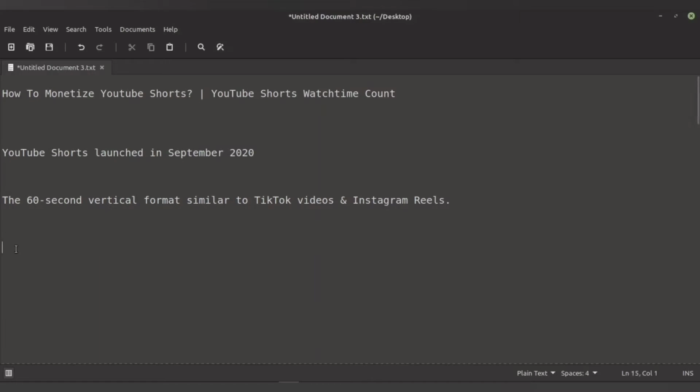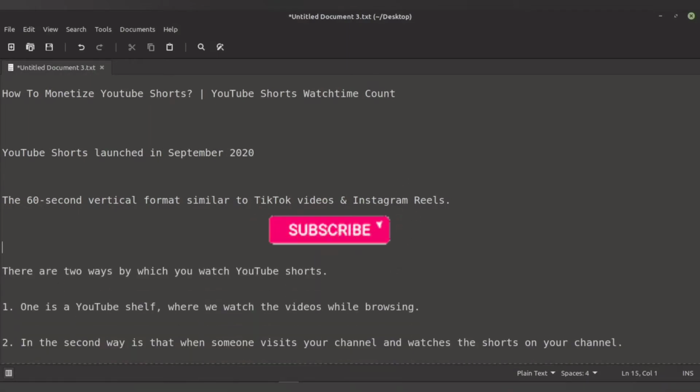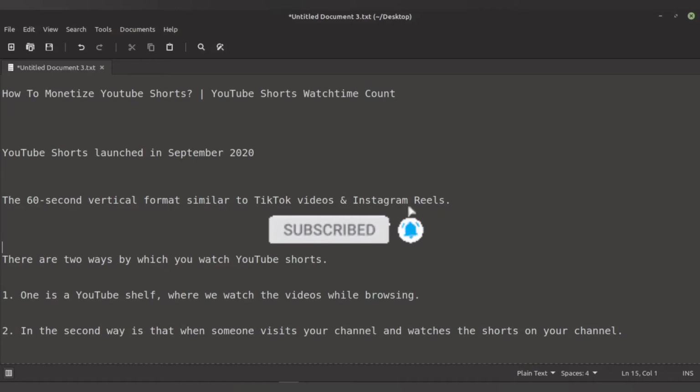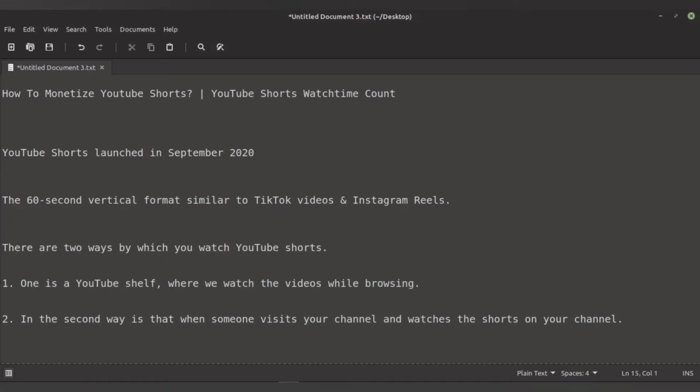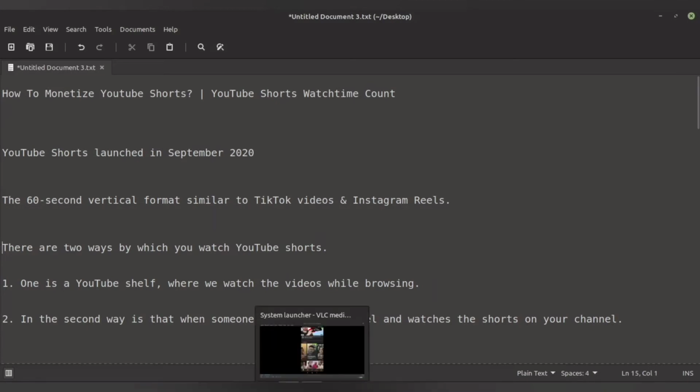Now before we understand how to monetize YouTube shorts, you must understand how we see a YouTube shorts video. There are two ways by which you can watch a YouTube shorts video. The first one is the YouTube shelf, where we watch the videos while we are browsing, and the second one is when someone exclusively visits your channel and watches the YouTube shorts from your channel. Let me show both of them from one of my channels.